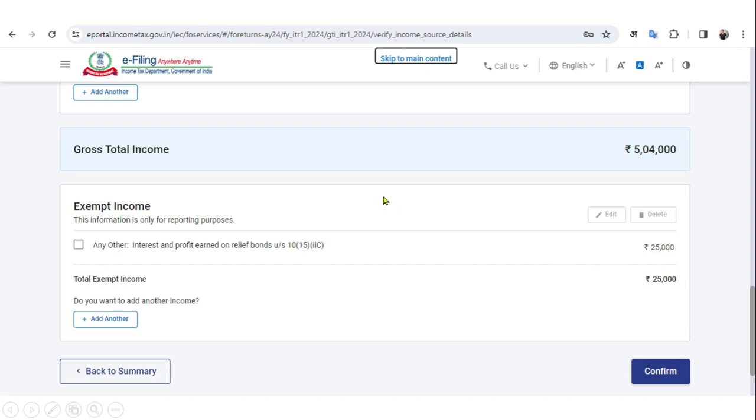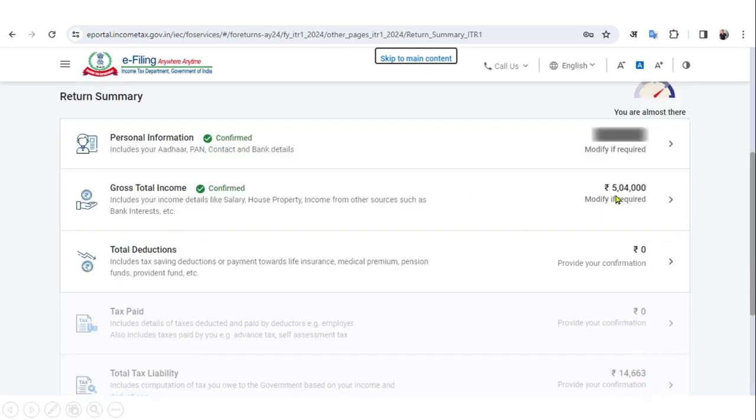So friends, exempted income is only for the reporting purpose. This income is not going to add in your gross total income. You will see gross total income is 5,04,000 rupees. This 25,000 income is not added in this gross total income. This is only for reporting purpose, and it is clearly mentioned here. This information is only for the reporting purpose. So this is not going to add to your tax liability. Then confirm it. And then your gross total income is 5,04,000 rupees.